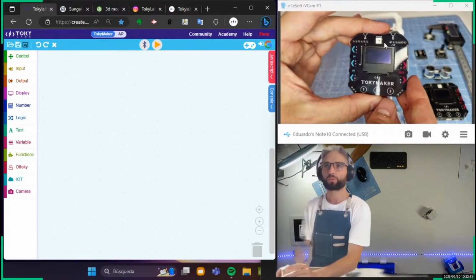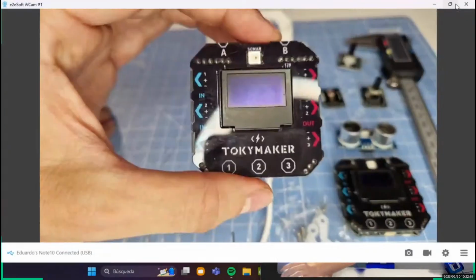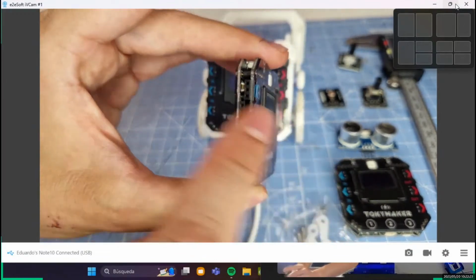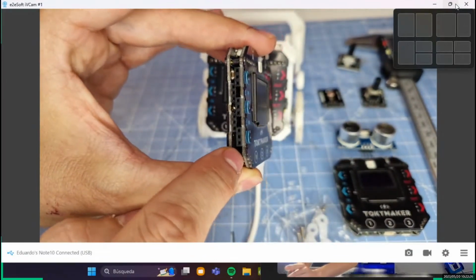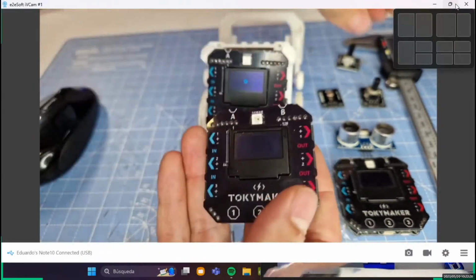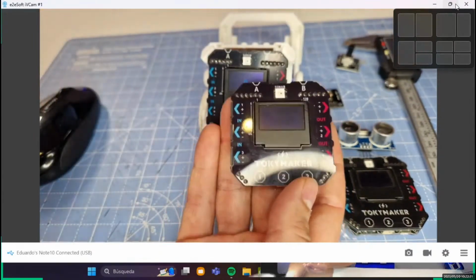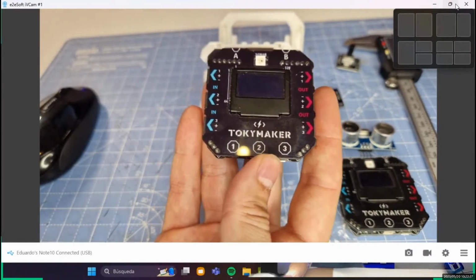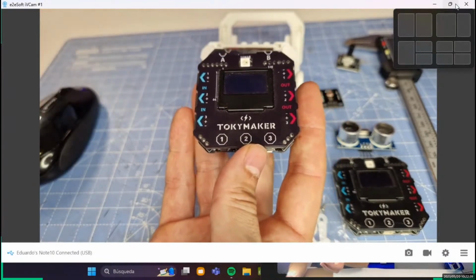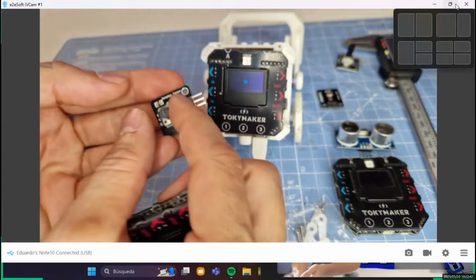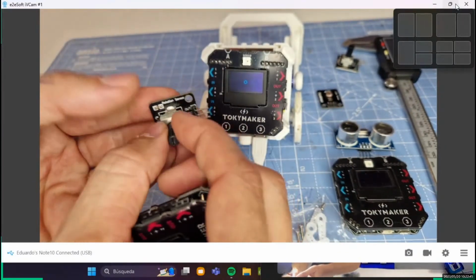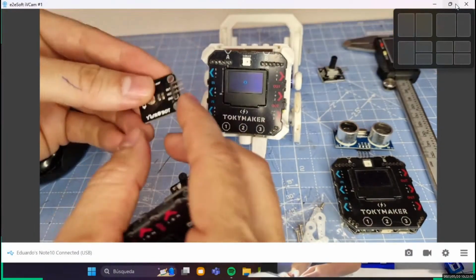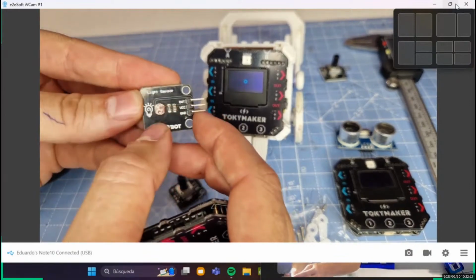Tokymaker is the microcontroller, and the key thing here is that it has 5 inputs where we can put sensors. Sensors are like senses, like the sense of sound, hearing, taste, sight, smell, all of that, but electronics. So this one, for example, is a sensor of rotation. I can rotate here and sense the rotation angle. Or here I have a light sensor, so we're detecting the light intensity.